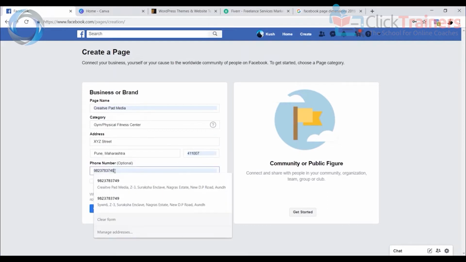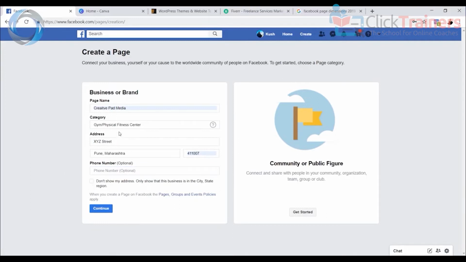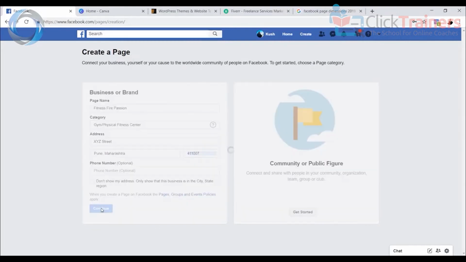Okay, I think I'll just remove this. Oops. I think it just automatically filled in the business. What was the name of my business? Fitness Fire Passion. Right. Fine. So I'm just going to click on continue here.